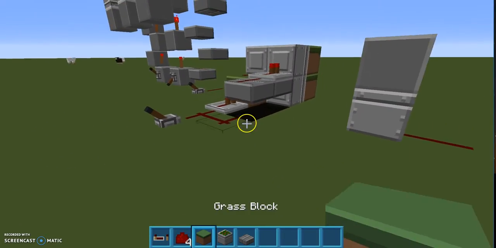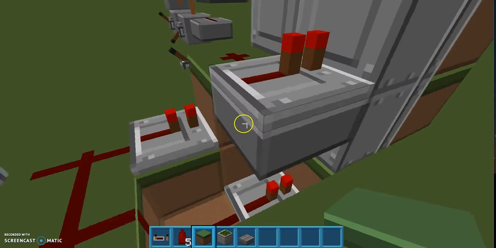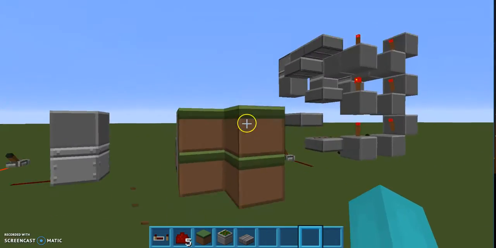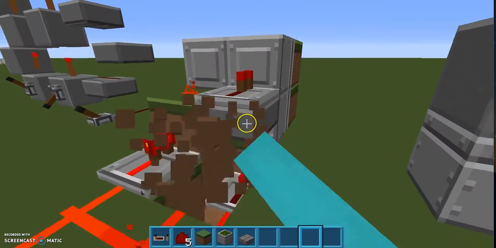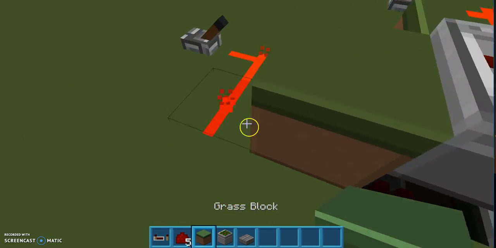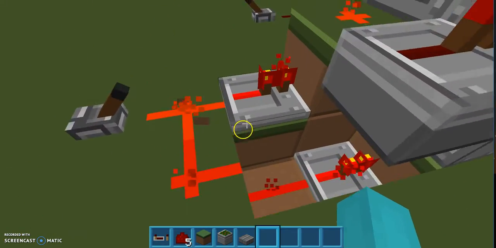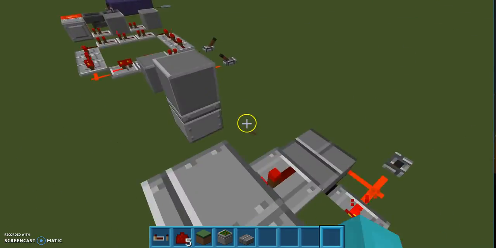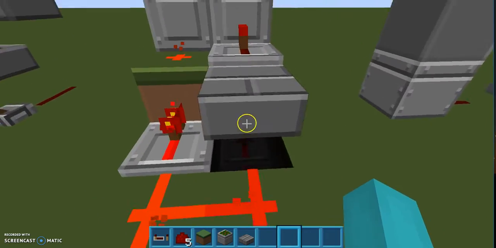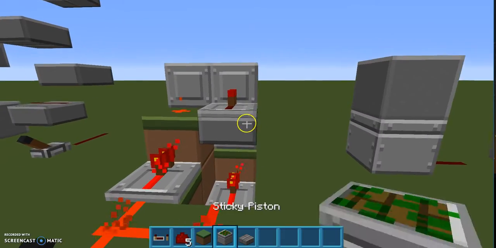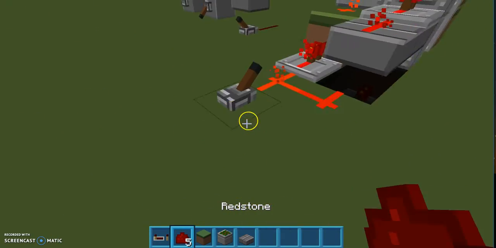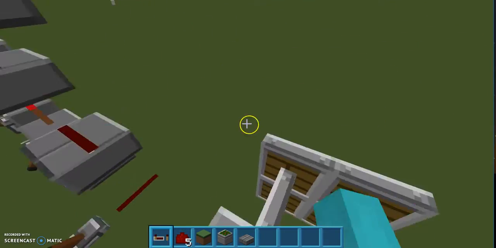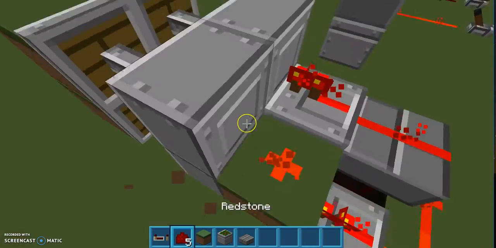Now, the reason that we use half slabs instead of full blocks, it will only push these 2 blocks over here, because it blocks off the redstone right there. See it move? It blocks it off. Half slabs do not do that. So, half slab, redstone. That is how to get 4 pistons all pushing in the same group at the same time.